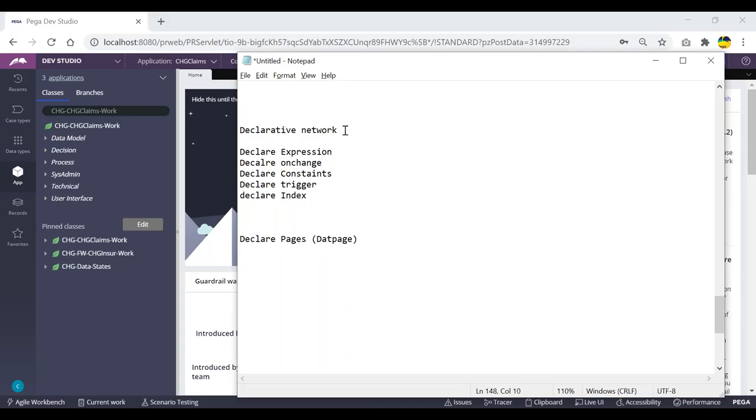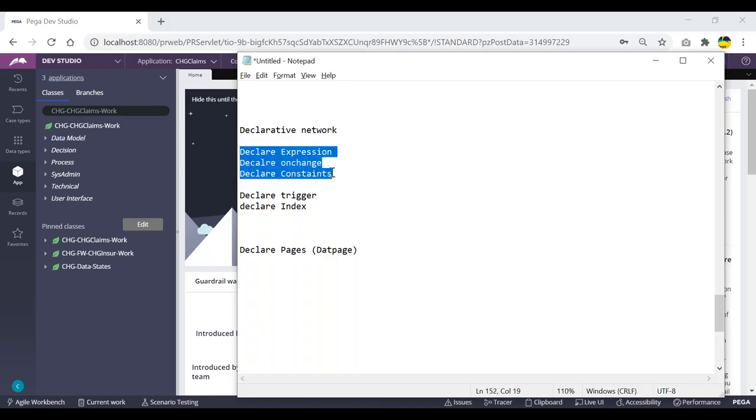So what is the importance of this declarative network? Whenever we create any of these rules, they have some properties defined. The first 3 rules, declare expression, declare trigger and declare constraints, deal with the properties only. One is for showing error messages on the properties, one is for monitoring the properties, and one is also related to properties only. If any property is defined within these rules, either constraint, on change or expression, all the time these properties are to be monitored under one network. So the declarative network monitors all the rules defined out of these 3 declare rules.